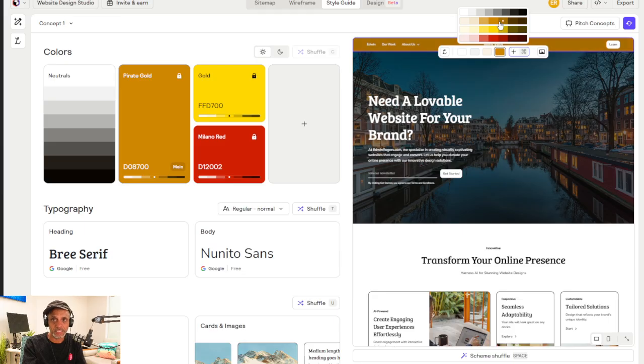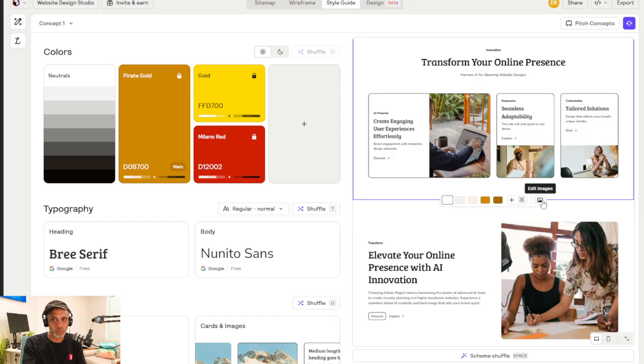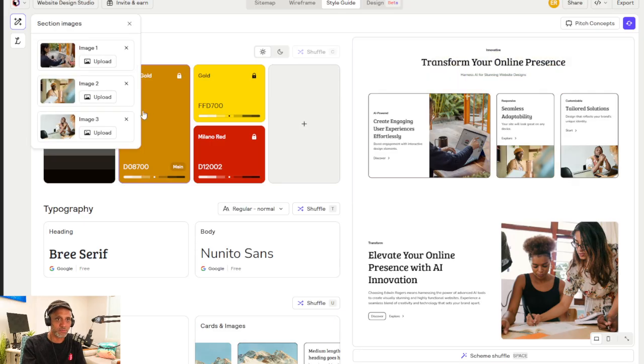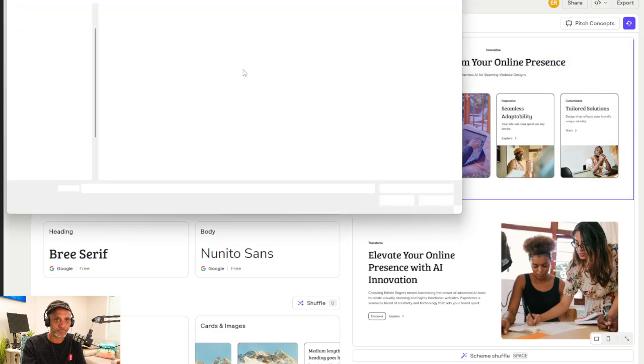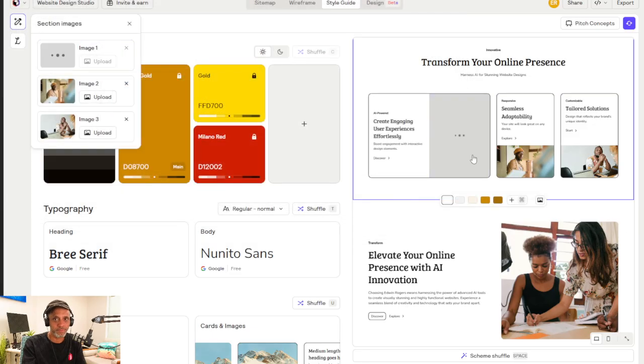So let's say I liked this dark brown as my main color. Great. So now I have this hero image, my text on and a form that works. Again, I can swap out these images. So let me do that real quick. Just gonna swap them out with random crap.